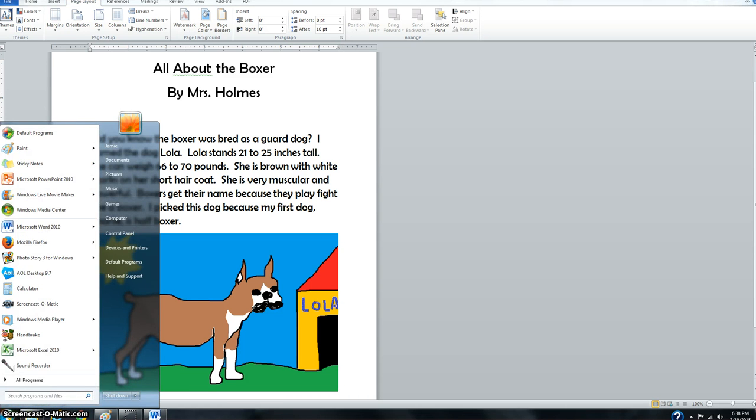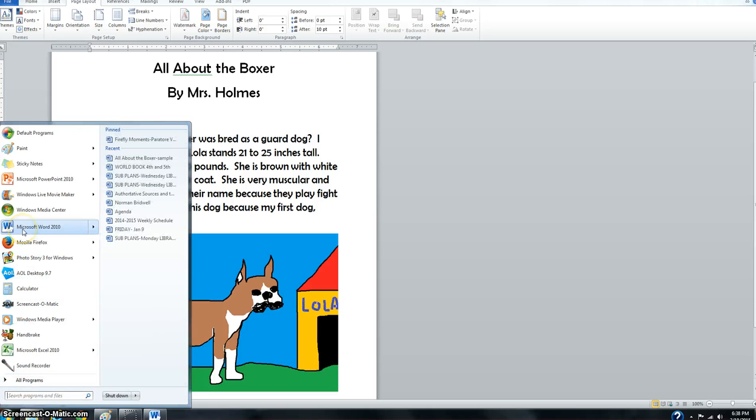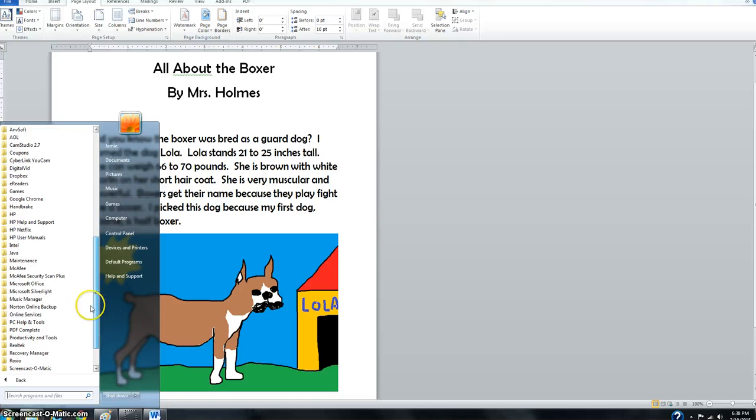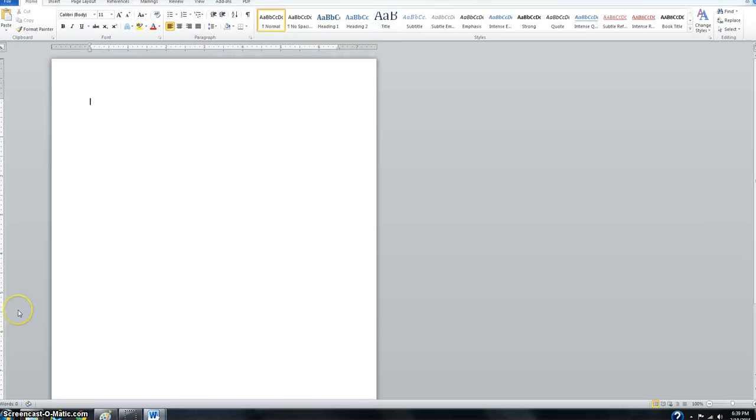Yours and mine are going to look a little different because I'm working on my home computer right now. But you will need to look for Microsoft Word. You might need to click All Programs, and you might need to find Microsoft Office. To find the blue W, Microsoft Word, click it once, and here you'll have a blank document.